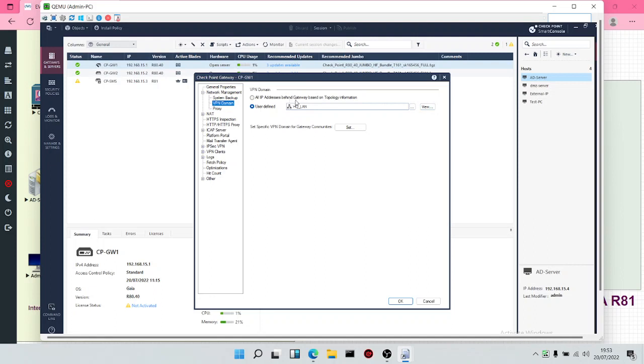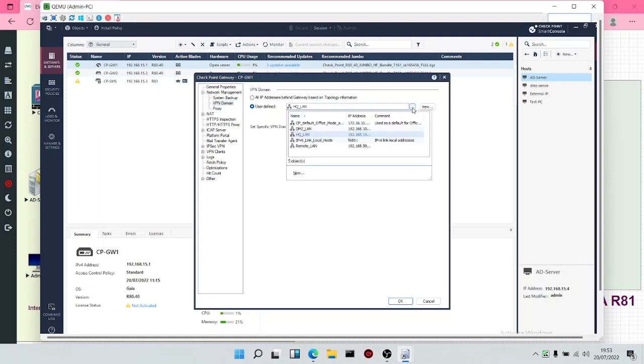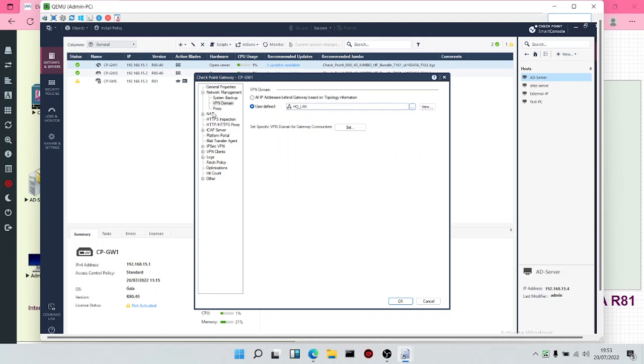You can choose to use all IP addresses behind the gateway based on topology information, or you can choose to specify a particular LAN that is going to participate as a VPN domain. In this case, we've selected the HQ LAN, that is the 192.168.15.0 subnet.